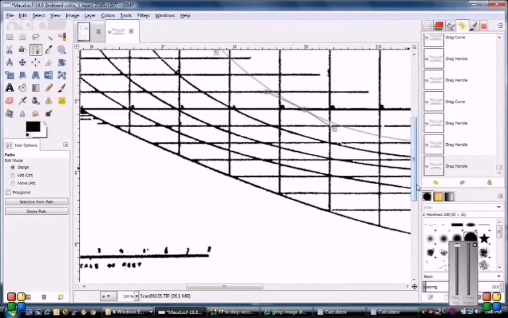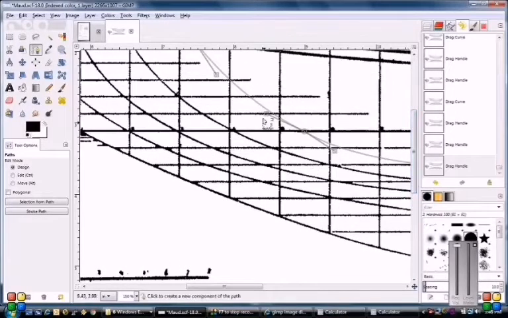And then you always need to stroke the line before you click off of the path tool, or else the path will be deleted and you'll have to start over again.